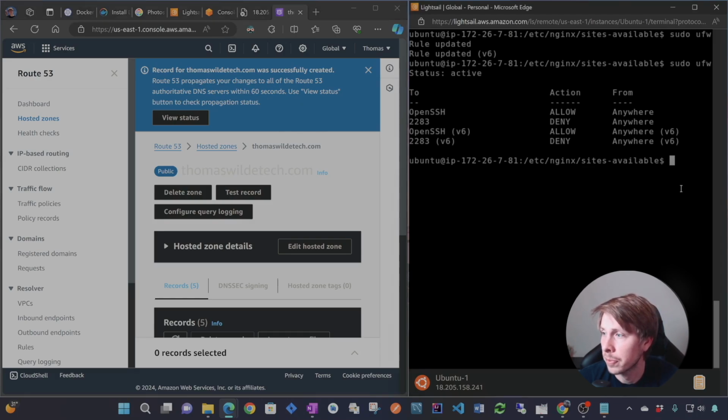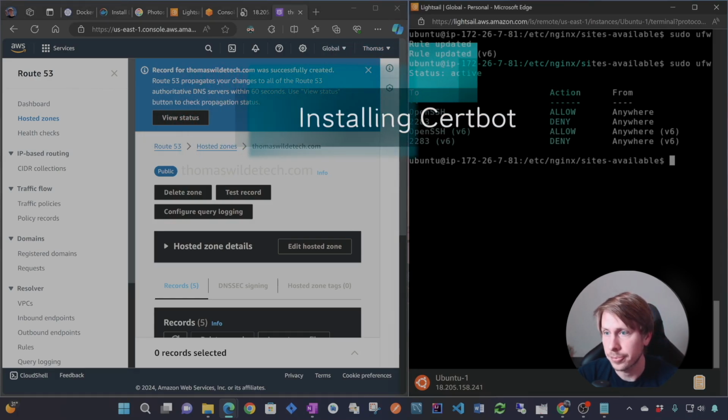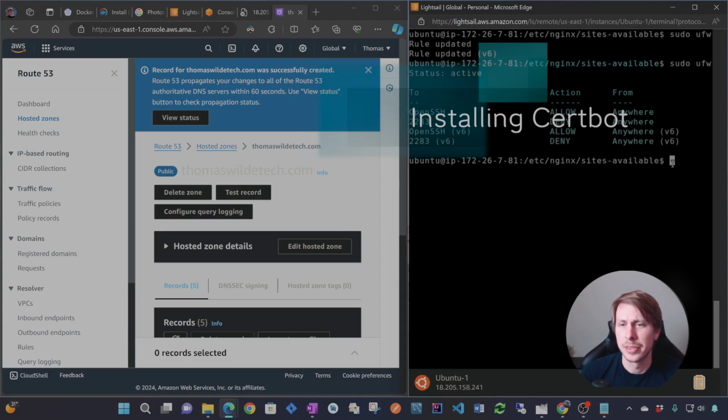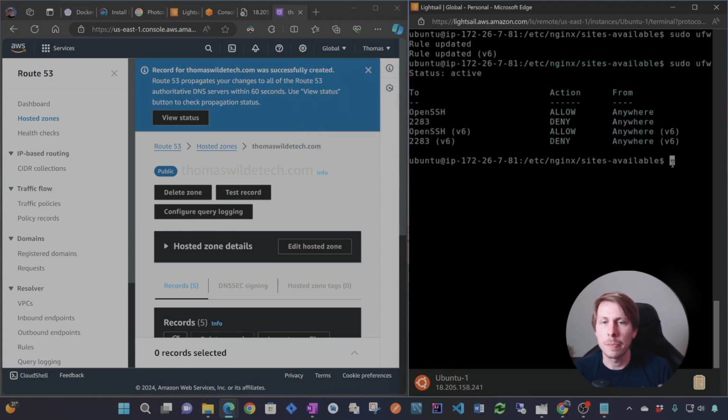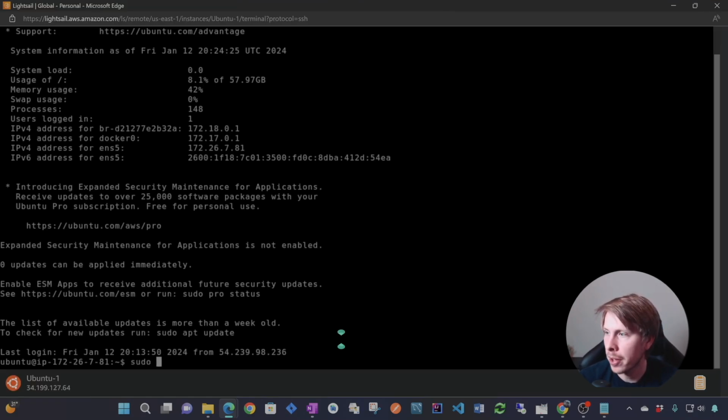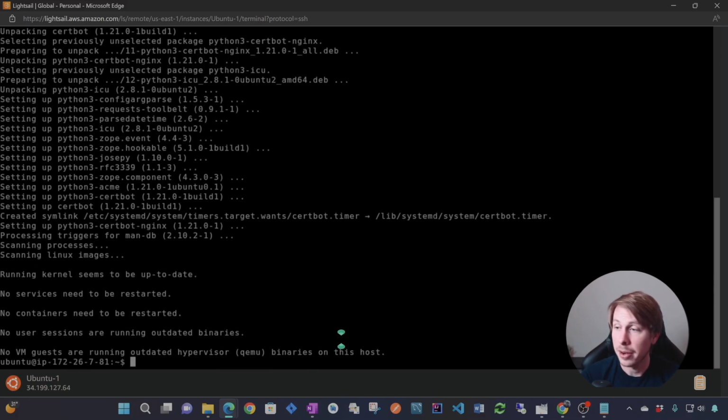Let's go ahead and start setting up certbot over here. Now again, we're installing certbot so that we can get free SSL certificates. That way our domain is always going to say HTTPS, indicating that it is a secure connection to your server. Okay, so let's install certbot. Sudo apt install certbot python3-certbot-nginx.